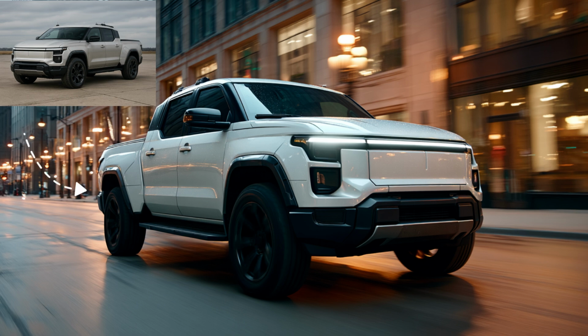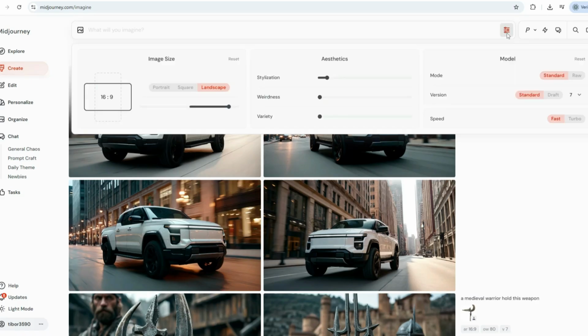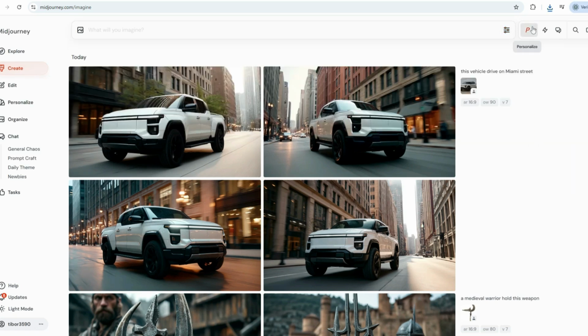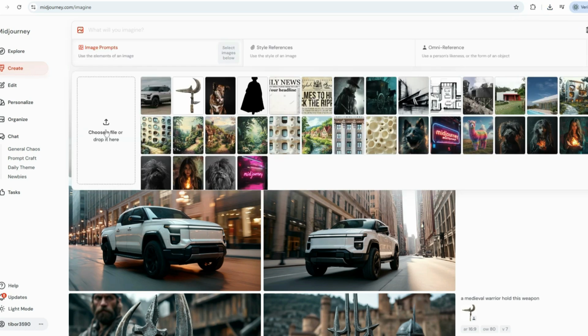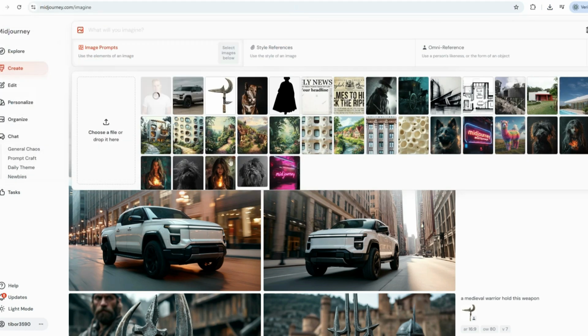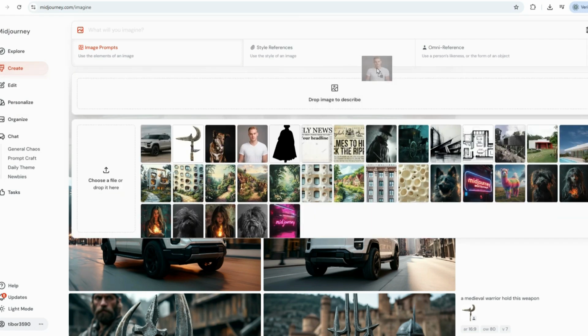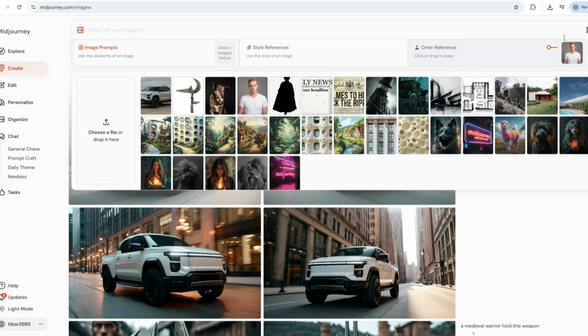Let's find out. Go to the Midjourney website, open the settings, and ensure you select version 7. If you have any personalization, make sure you turn it off. All you need to do is upload a reference image and drag and drop it to this new Omni Reference section on the right side.